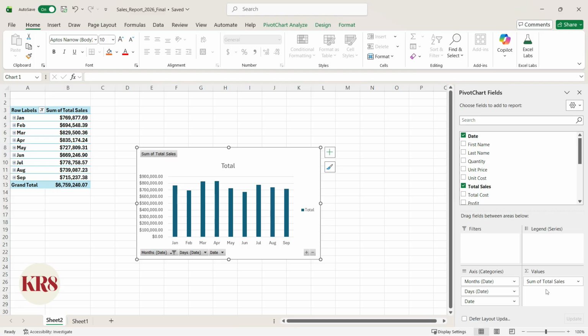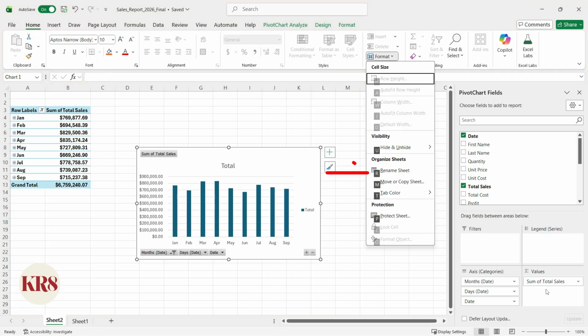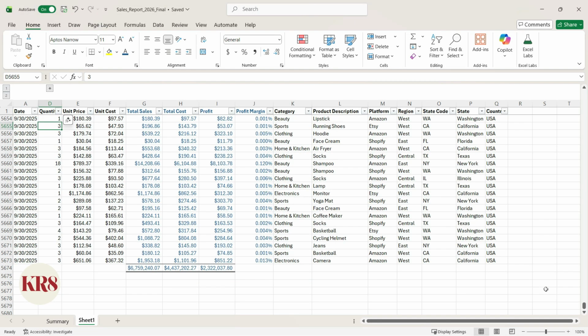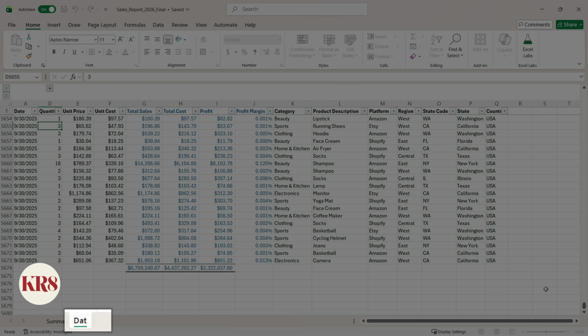Moving on to label these two sheets. Alt, Home, O for Format, R to rename the tab as Summary. Press Ctrl and Page Down to toggle back to the original sheet. Alt HOR again to rename it as Data.